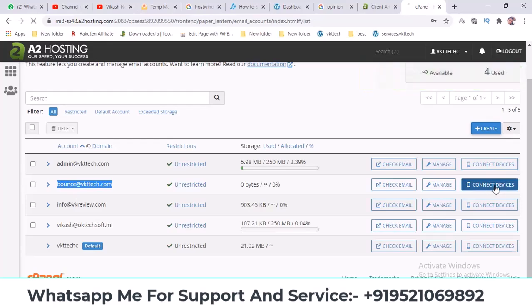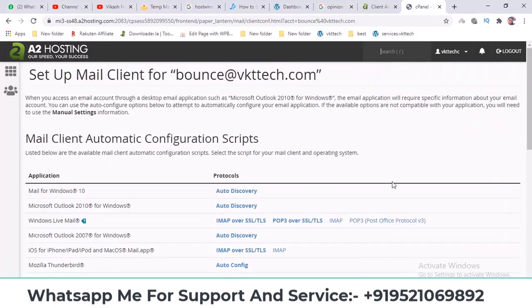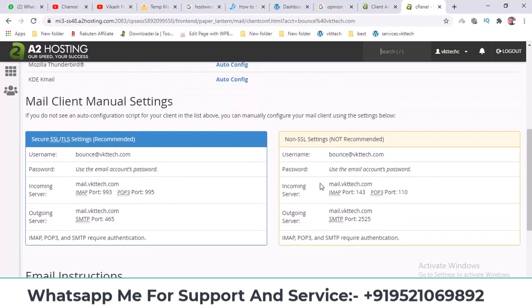Next, click on Connect Device. You'll see options for IMAP and POP3 settings. Click on this.